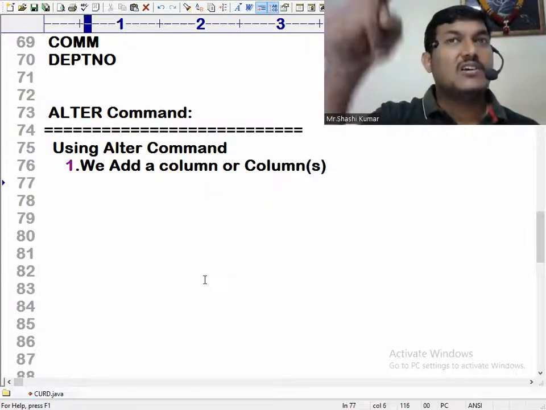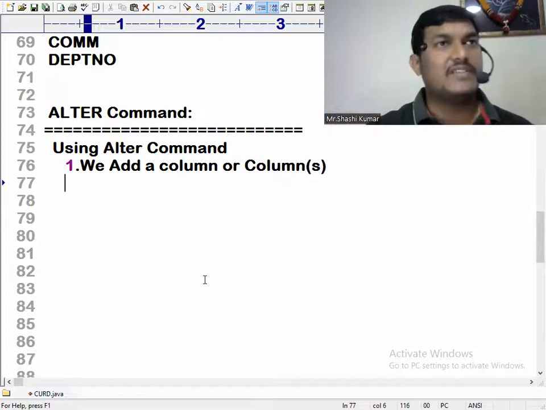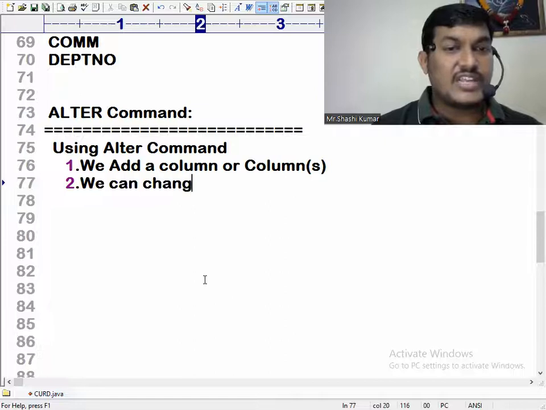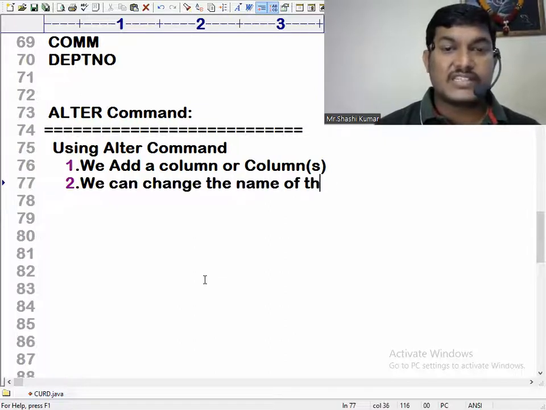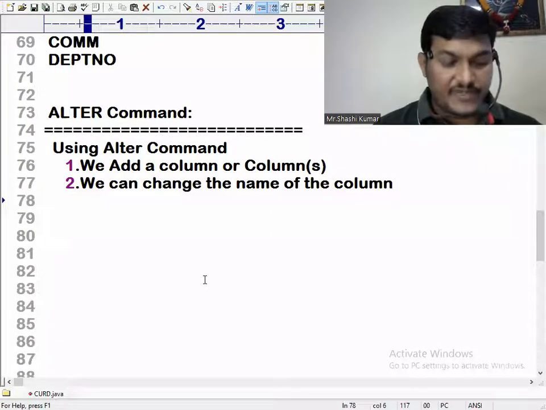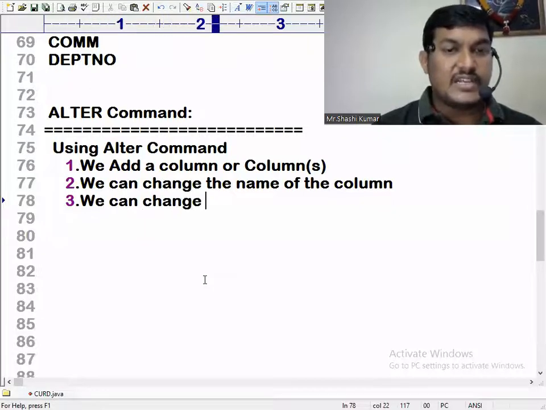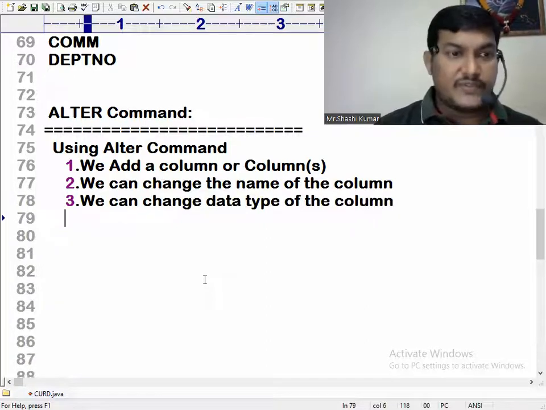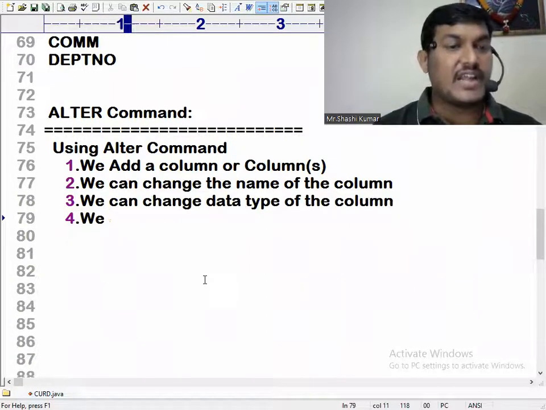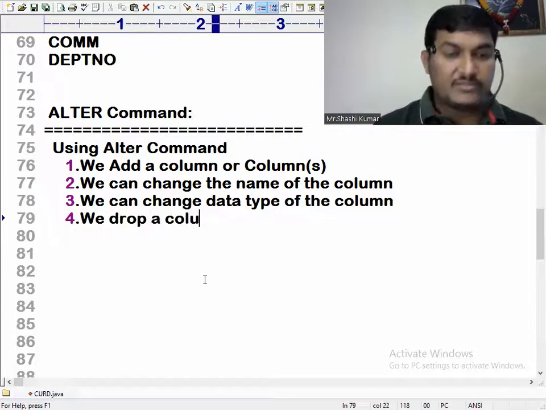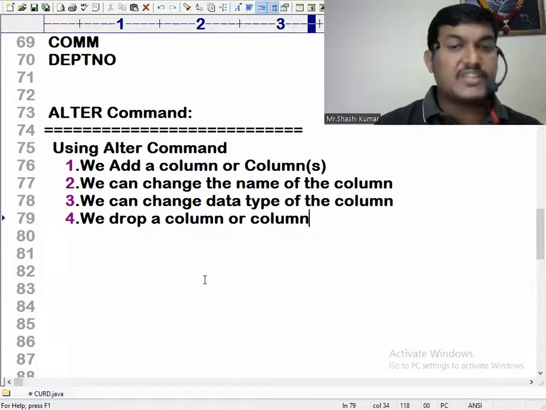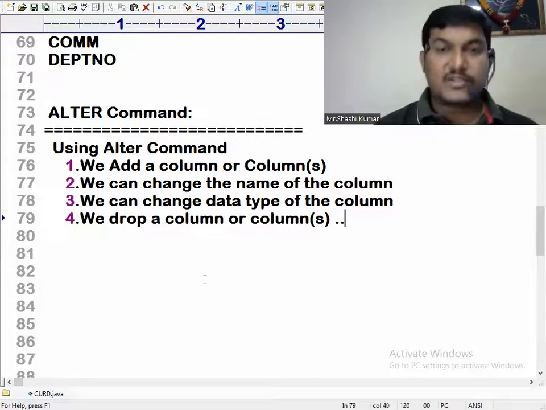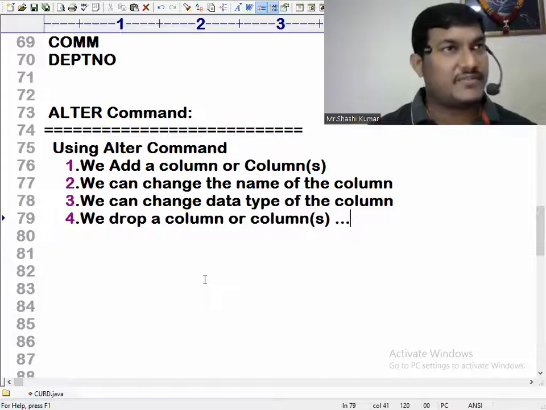We can add a single column or group of columns. How to do? I'll show you. Number two, we can change the name of the column. Number three, if required, we can change the data type of the column. Number four, we can drop a column or columns from the table. Yes, all these operations we can do. Apart from this, we can do some other operations, but at the top level, this is enough.